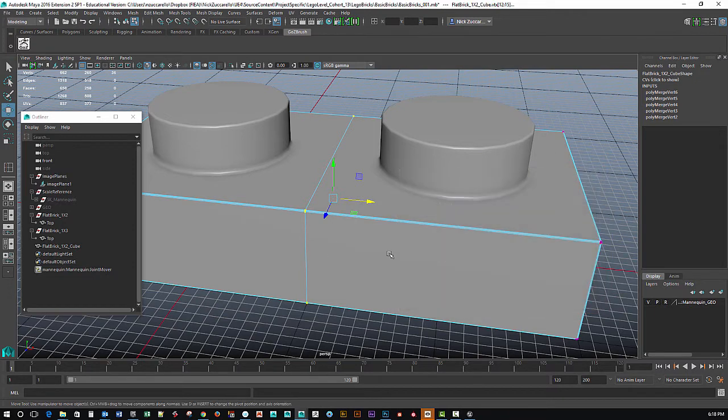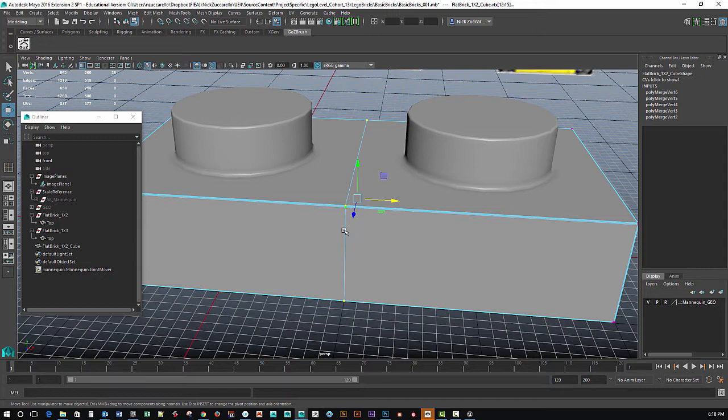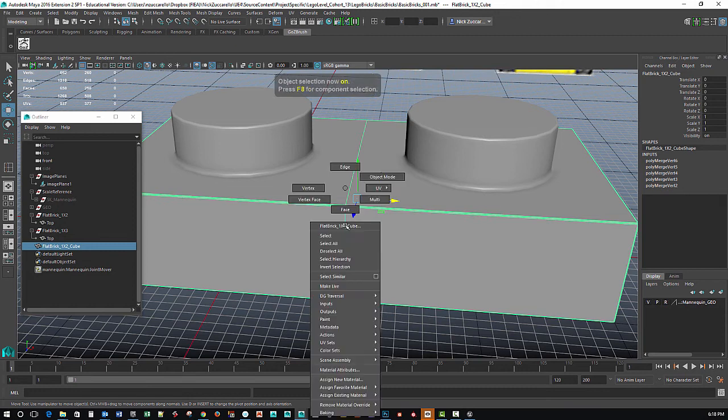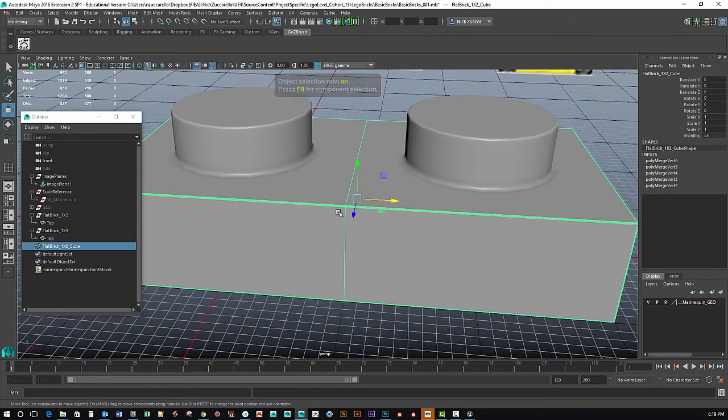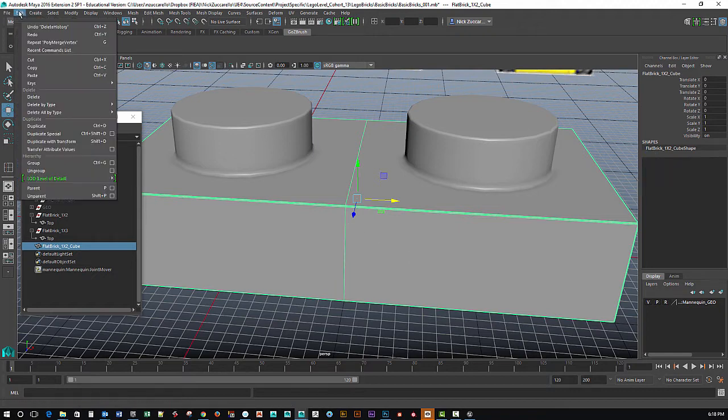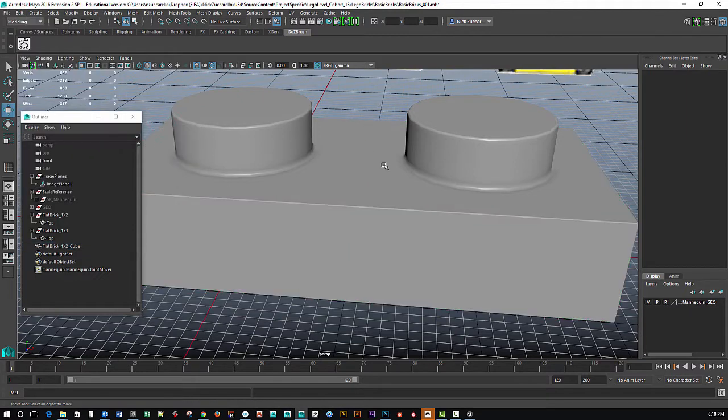Before I do that, let's delete the history. We need to be in object mode, so you can tap F8. You can tap F8 and cycle between that, or you can right click on here and say Object Mode and make sure it's on object mode. Alt Shift D is your friend, right? So go to Edit, Delete by Type, History. So keep remembering that because you're going to do it quite a bit.